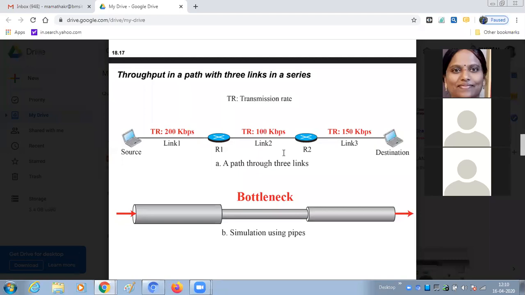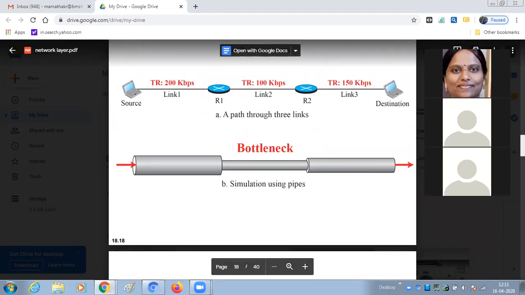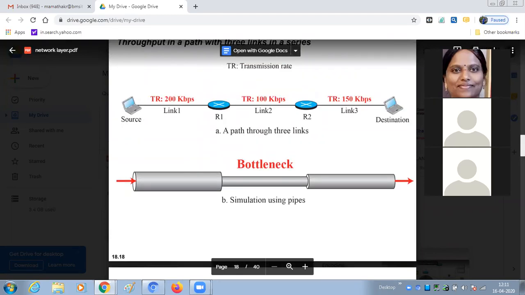Then how do you find the throughput in a path with 3 links in series? Can you tell me what can be the transmission rate or the throughput of this network? Can you hear me?